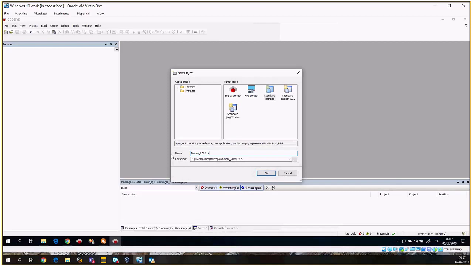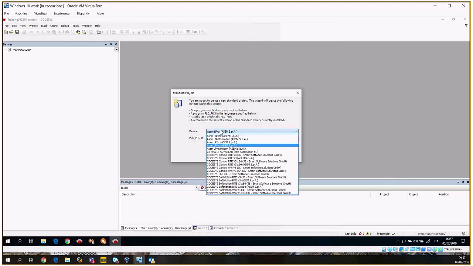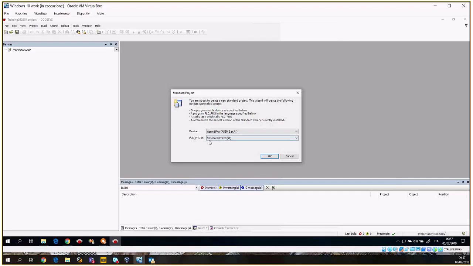Okay. We have created a new one. Perfect. Standard project. After that, I click on OK. And the system asks me, okay, what is the target you need for your device? In this case, I already selected the ASM LP40, but I have more than one target that I can choose. In this case, we need the ASM LP40. The first program is not important, because after the starting of the project, we can delete or add other programs. This is not a problem. So after that, I click OK.